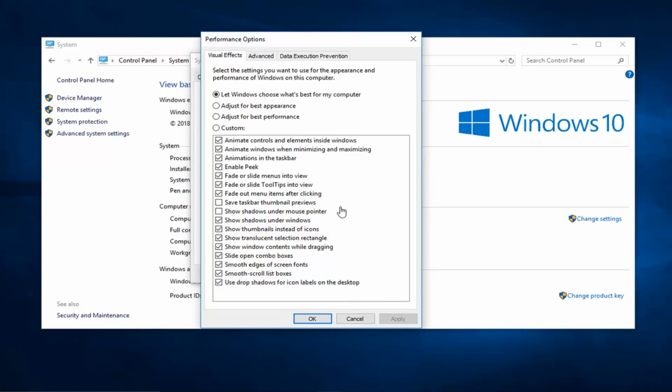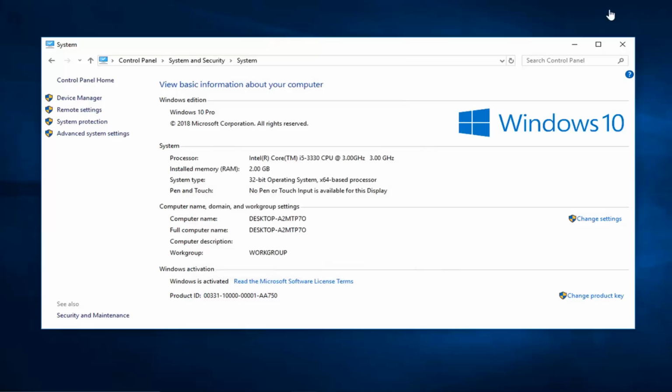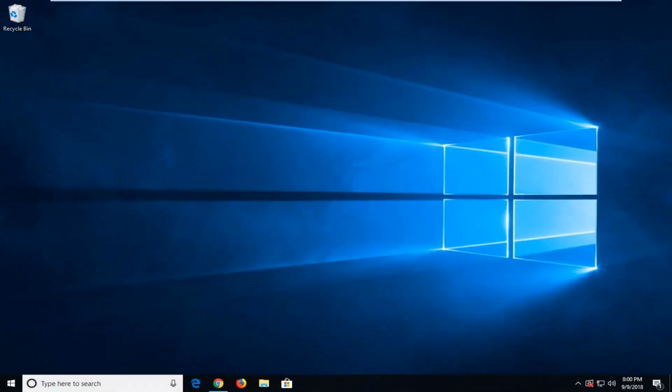Now you want to locate fade out menu items after clicking. You want to uncheck this. So you just want to make sure you leave that unchecked and then left click on apply and OK. Click on OK again. And then you can close out of here. Would suggest restarting your computer and hopefully that has resolved the issue.